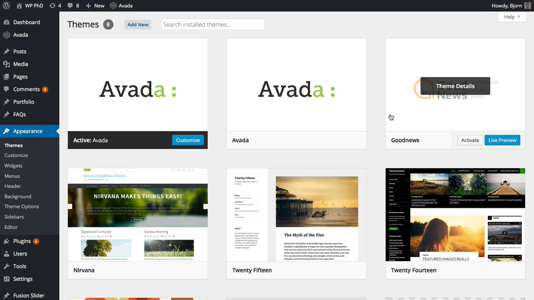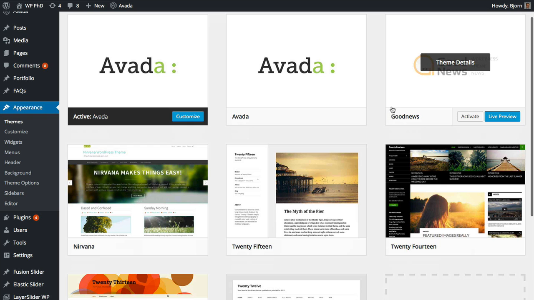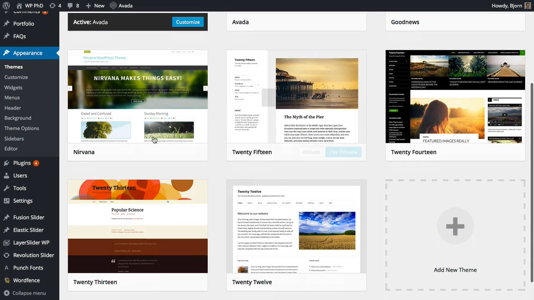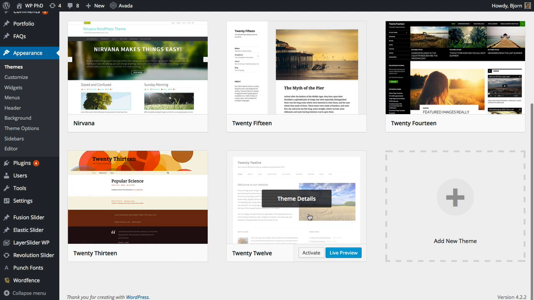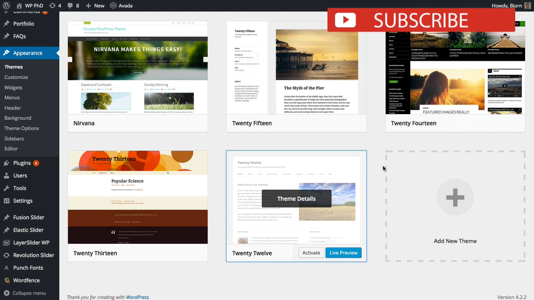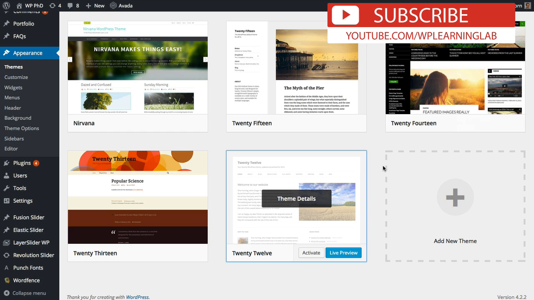But the ones that we don't need are the deactivated themes, which include Good News, Nirvana, 2015, 2014, 2013, and 2012. So I'm going to delete all the inactive ones because they potentially have security vulnerabilities either now or in the future. And to protect my site, I don't want to leave that option open to hackers.